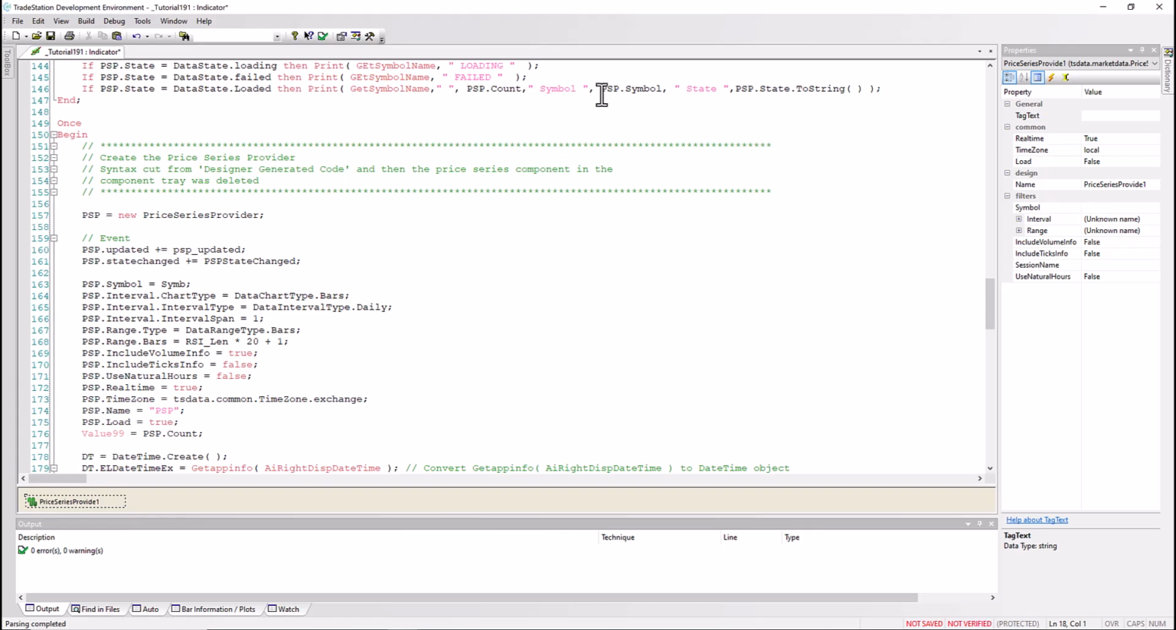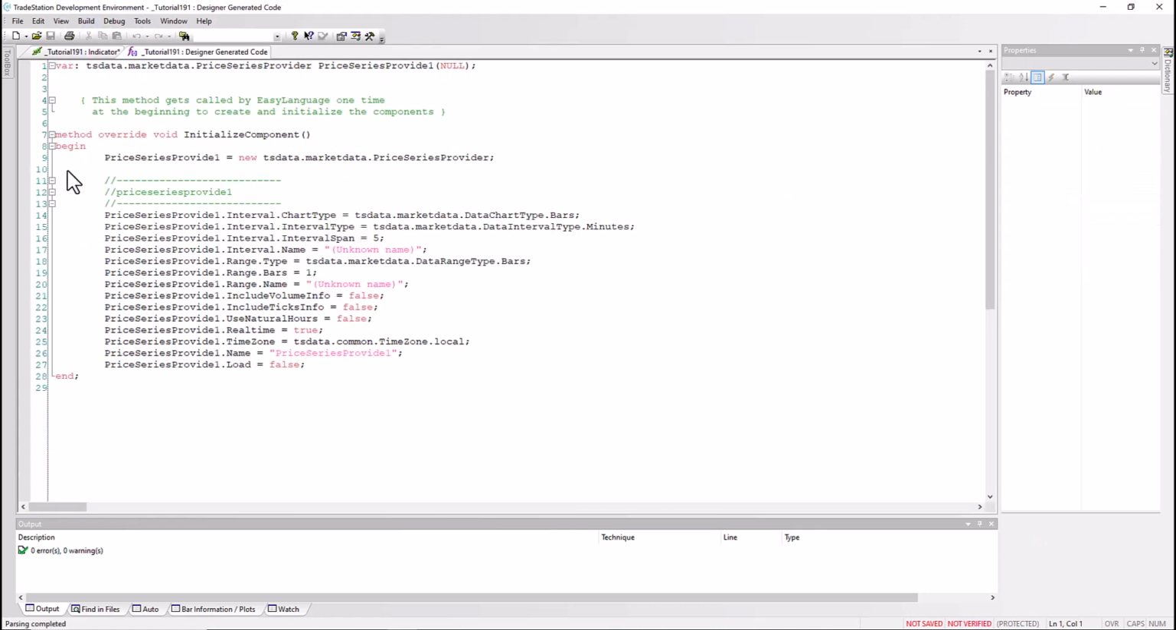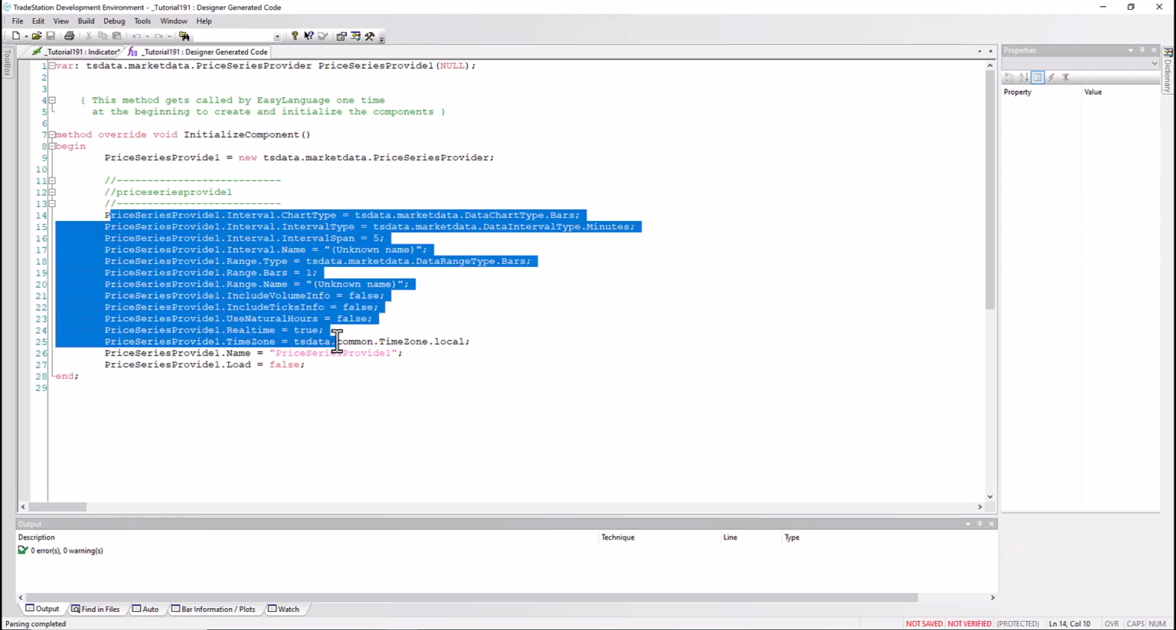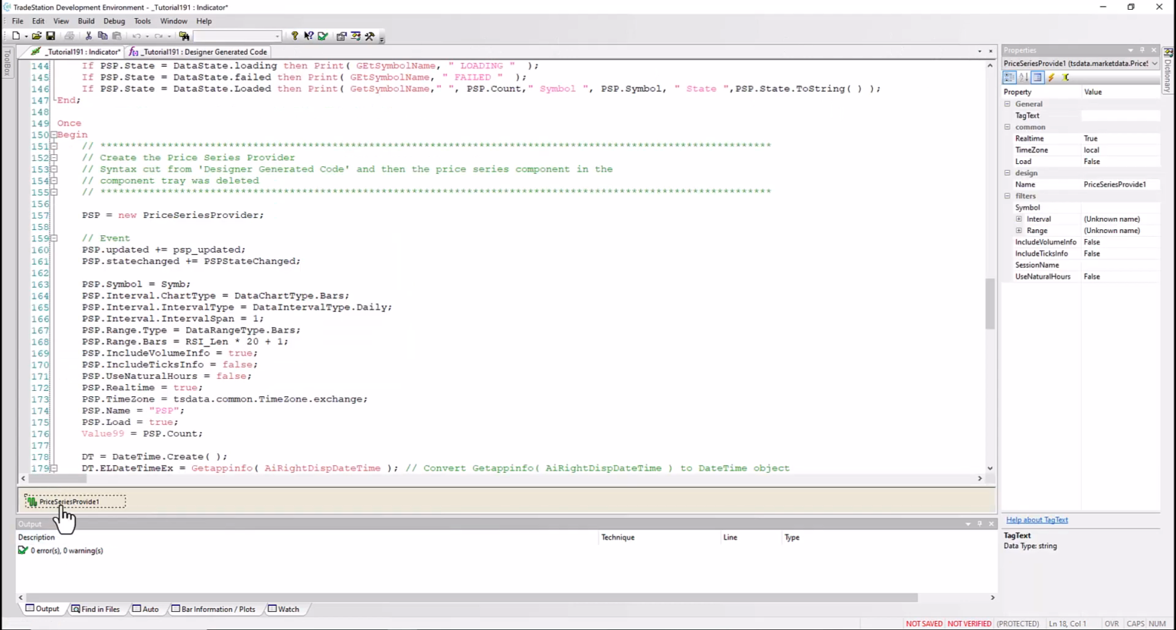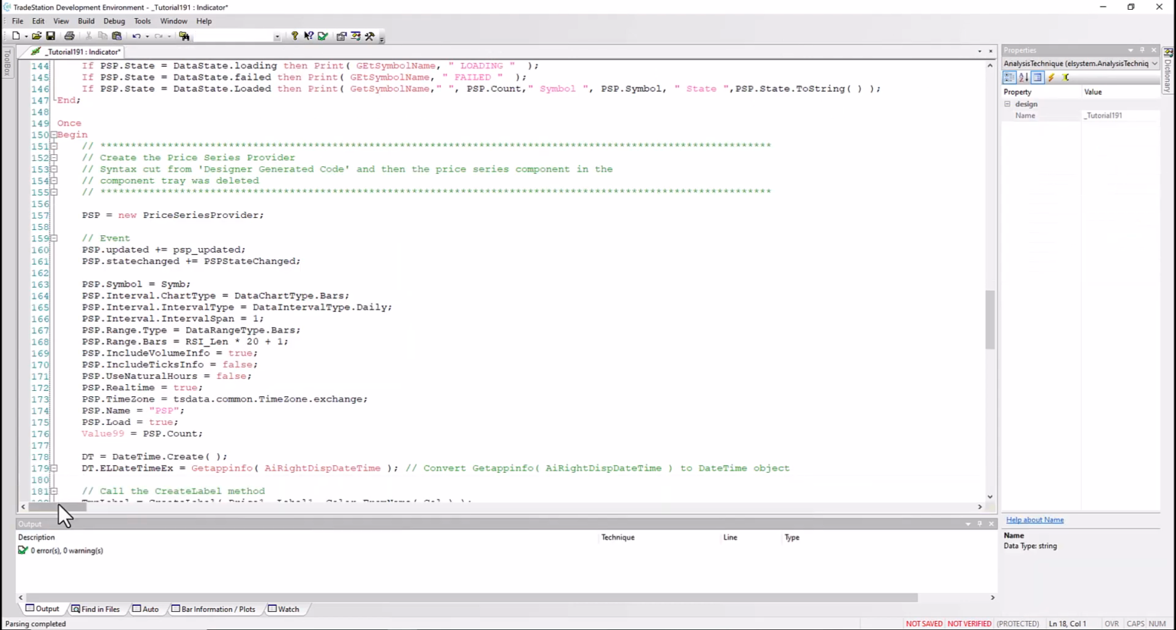Having done that, you can go to View, Designer Generated Code, and copy that into your program. We're not going to do that because that is something that I've already done, but that's how I went about it. So I'm just going to delete that from the component tray, and you'll see that we've got an update and a state changed event.